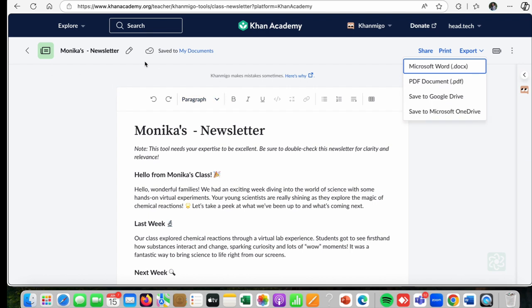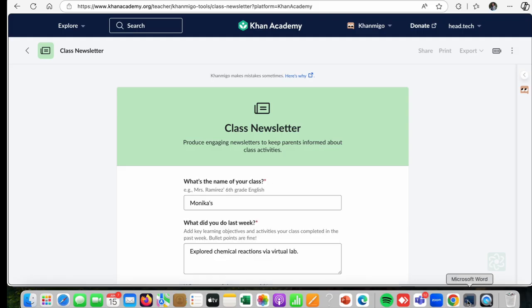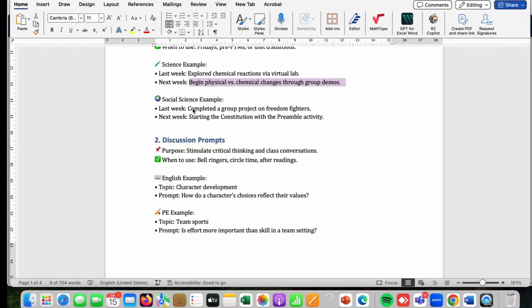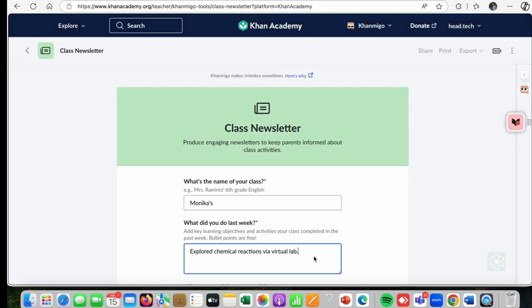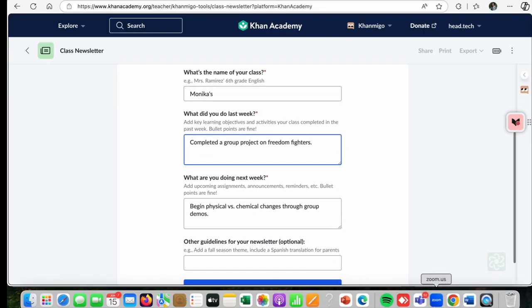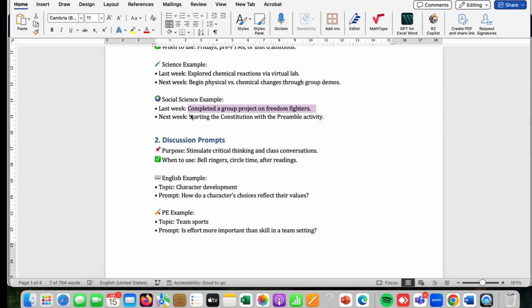I am also going to show you another example from social science here. So let's go back to this tool. I'm going to pick up my prompt from my prompt cheat sheet. Completed a group project on freedom fighters. This is what I did last week. I'm going to put it here and I'm going to write what am I going to do the next week. So what am I doing next week?